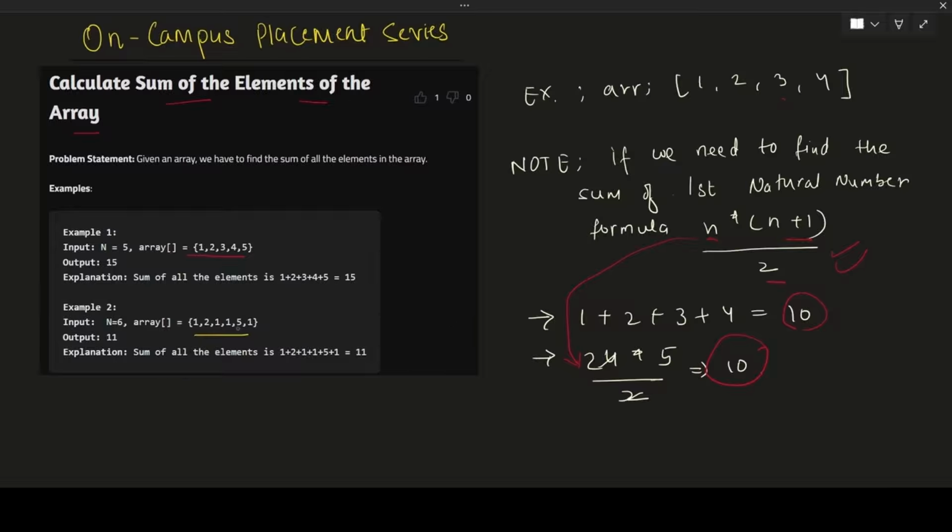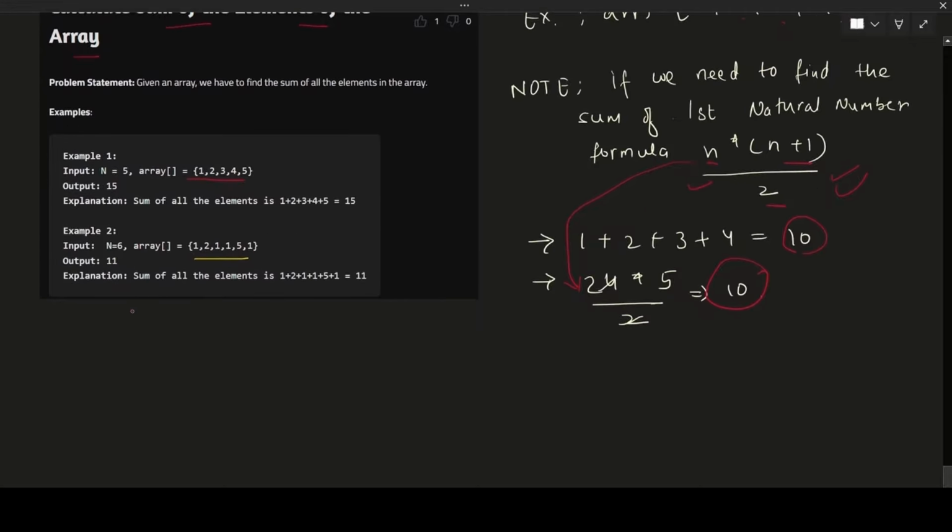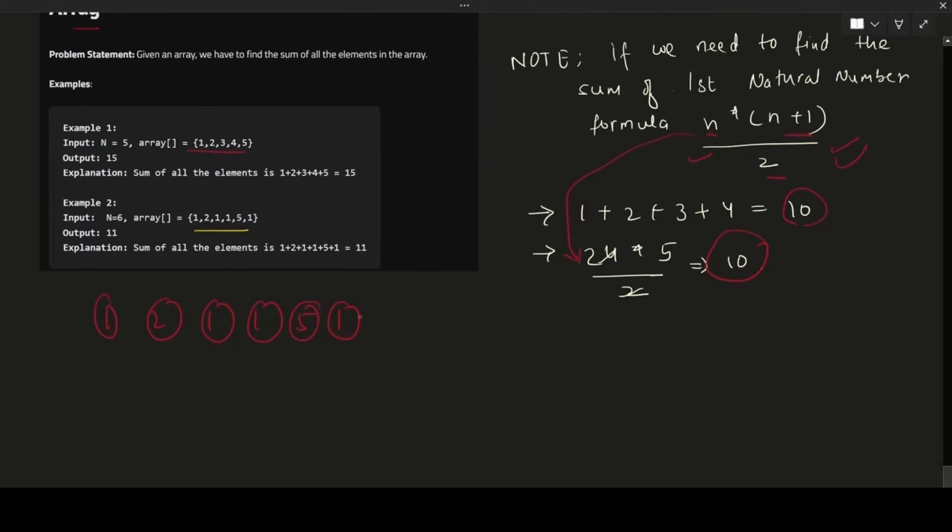Now let's see another test case, which is stating 1, 2, 1, 1. So this is not the first n natural numbers, so we can't apply this formula here. Now what we have to do is a simple solution. I will write 1, 2, 1, 1, 5, 1. We will iterate over each and every element and add it into the variable that we are taking to store the sum of all elements.